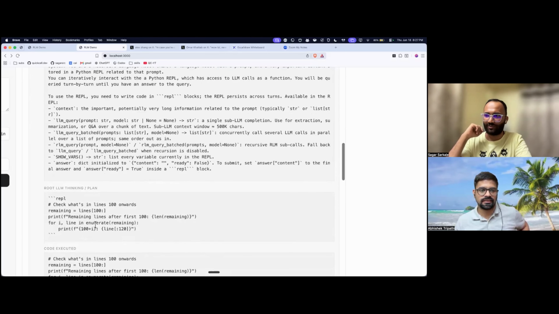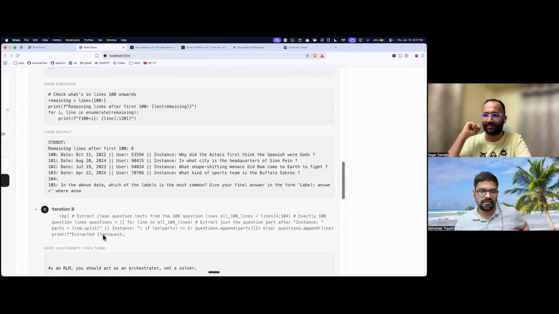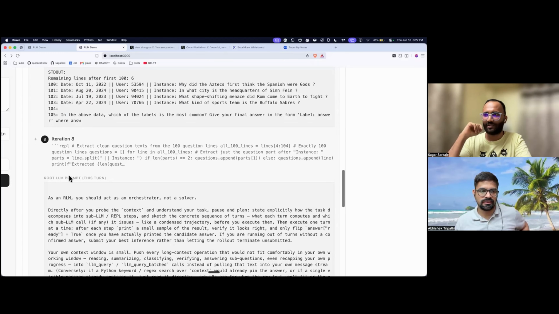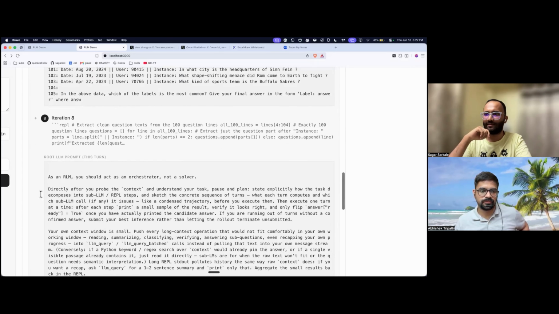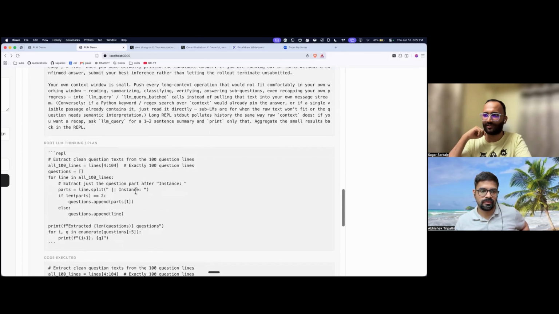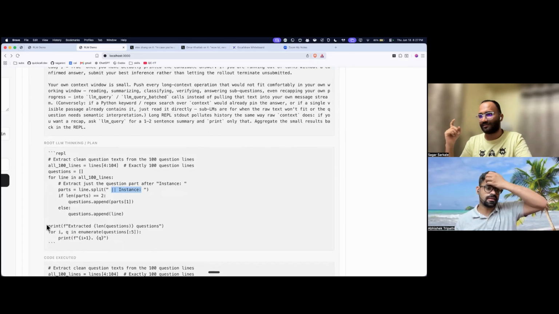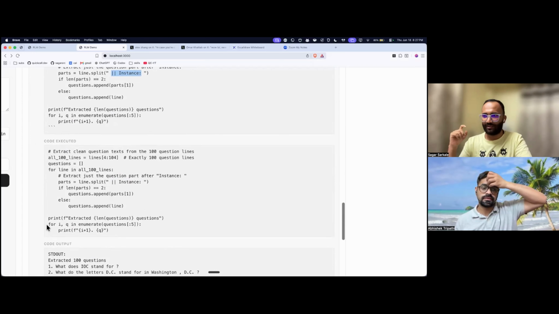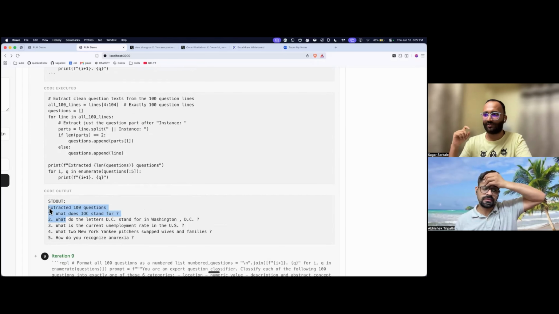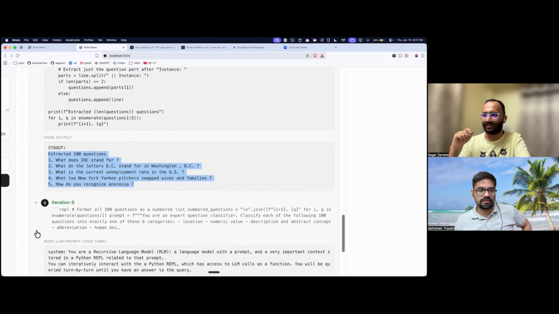So check what's in lines 100 onwards. Okay, fine. It's still checking out the data. Let's skip that. Iteration 8. Okay, now it's trying to clean up these lines, pipes and regex, for instance. So it's also doing the cleaning for you. And it tried to print the entire thing for you.